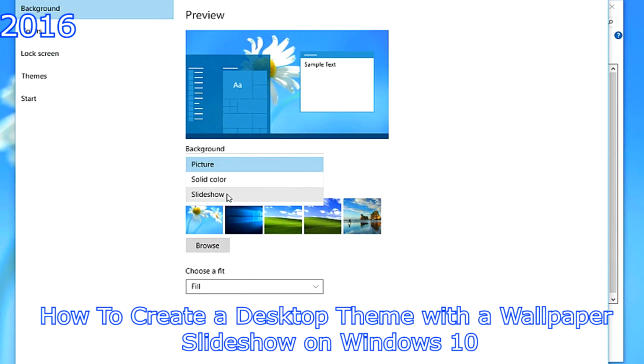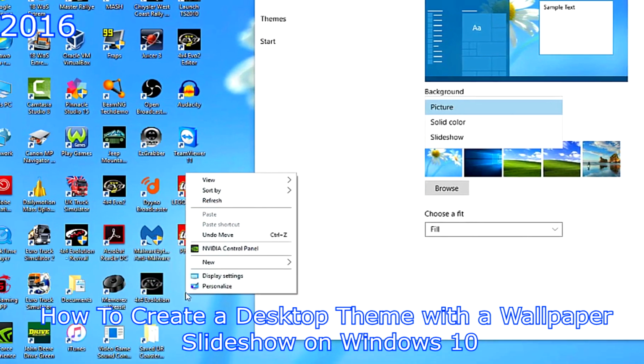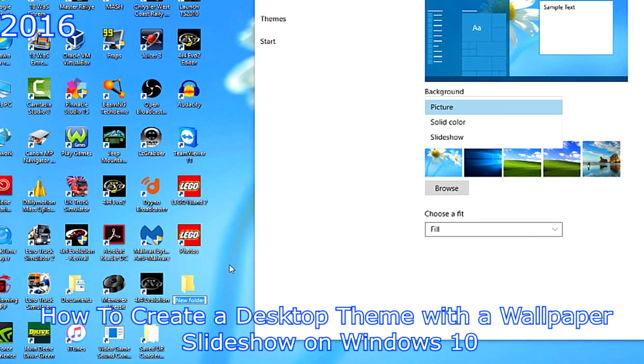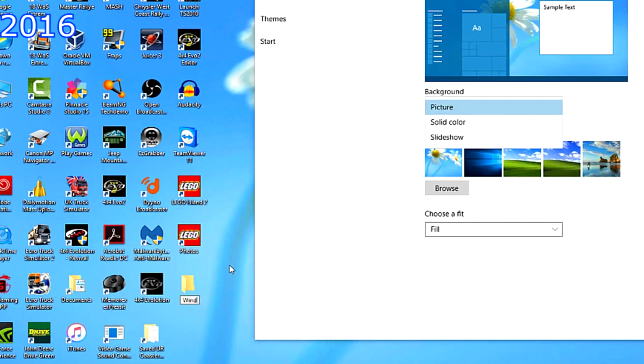Now, in order to have a slideshow playing in the background while using your desktop theme, you have to have a folder with a collection of 2 or more pictures. Since Windows 10 does not include sample images, I am going to use all the sample pictures from Windows XP instead. So what you need to do now is to create a folder for the wallpapers and name it something like Windows XP Wallpapers.